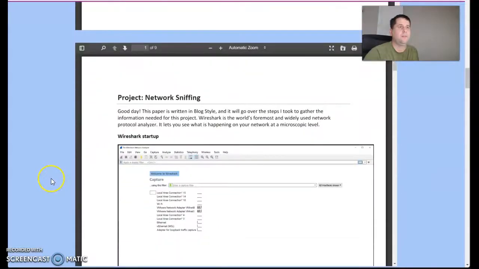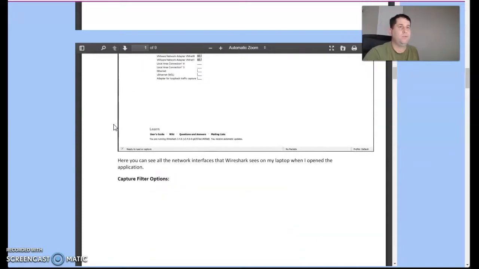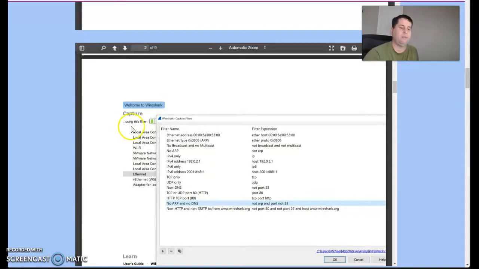The second document is the network sniffing, and we used Wireshark. Wireshark is a very, very powerful tool that most network admins will use to monitor networks, to troubleshoot, to pretty much do anything on the network side. And when I say network side, I'm talking about routers and switches, basically stuff you don't see as a normal everyday user.